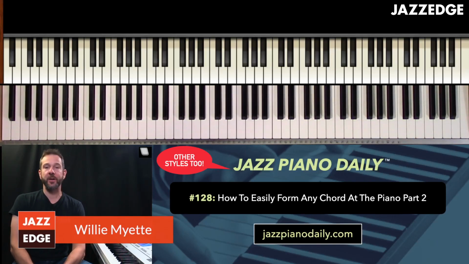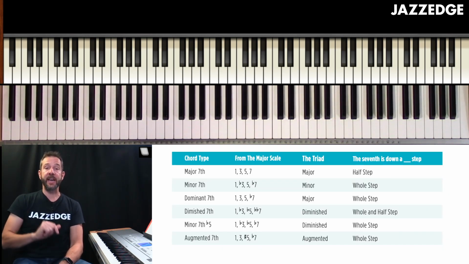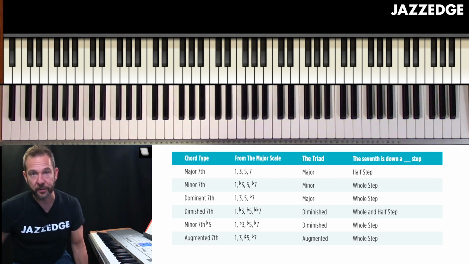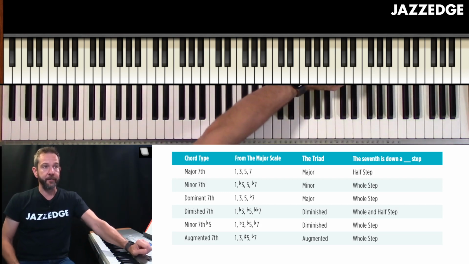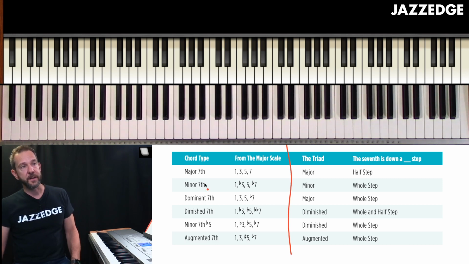So now let's talk about part 2 of how to easily form our chords. There's no sheet music, but there is a chart that you can download as a member in the lesson area. First of all, one thing I want you to do is draw a line right down this chart right here. You're going to see why in just a second.